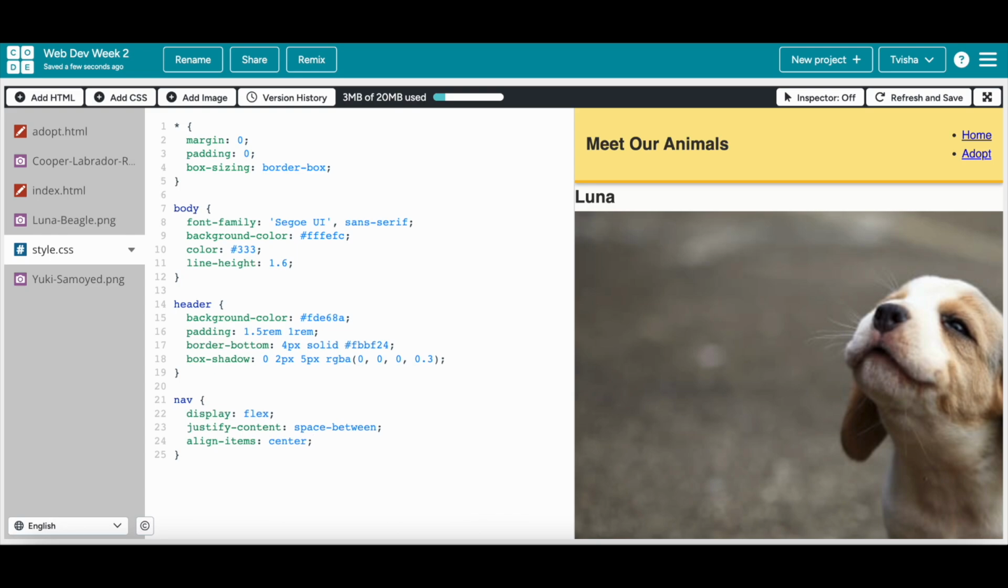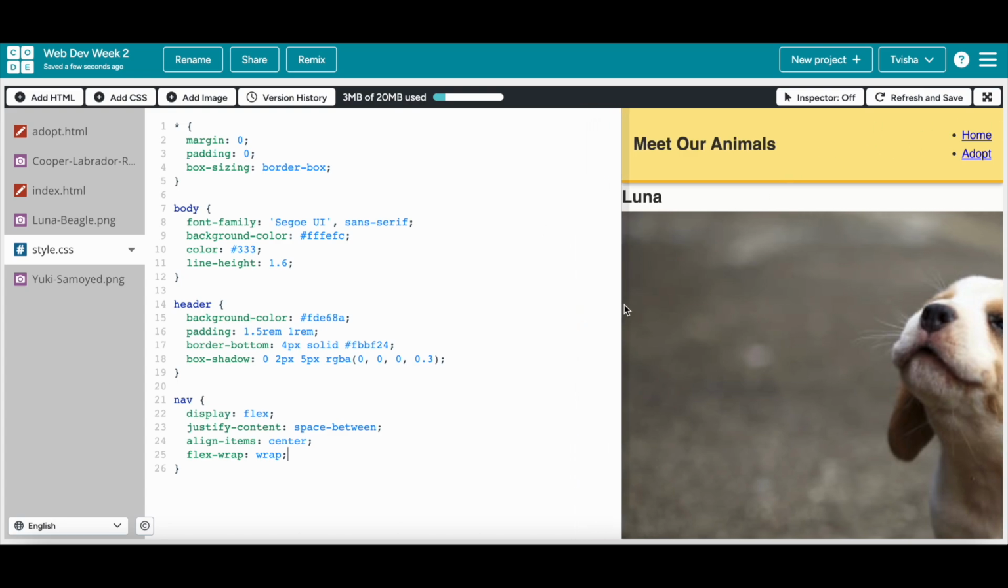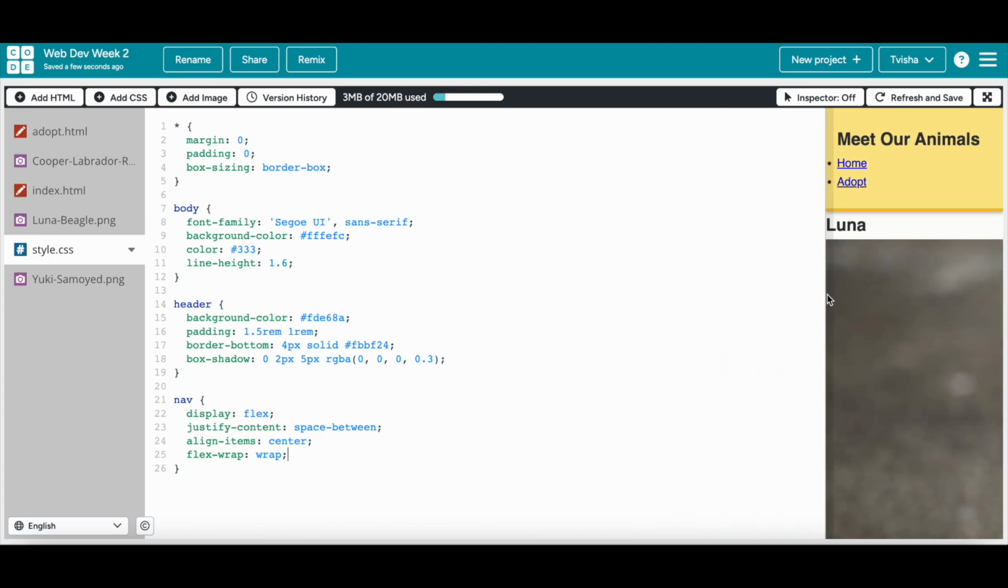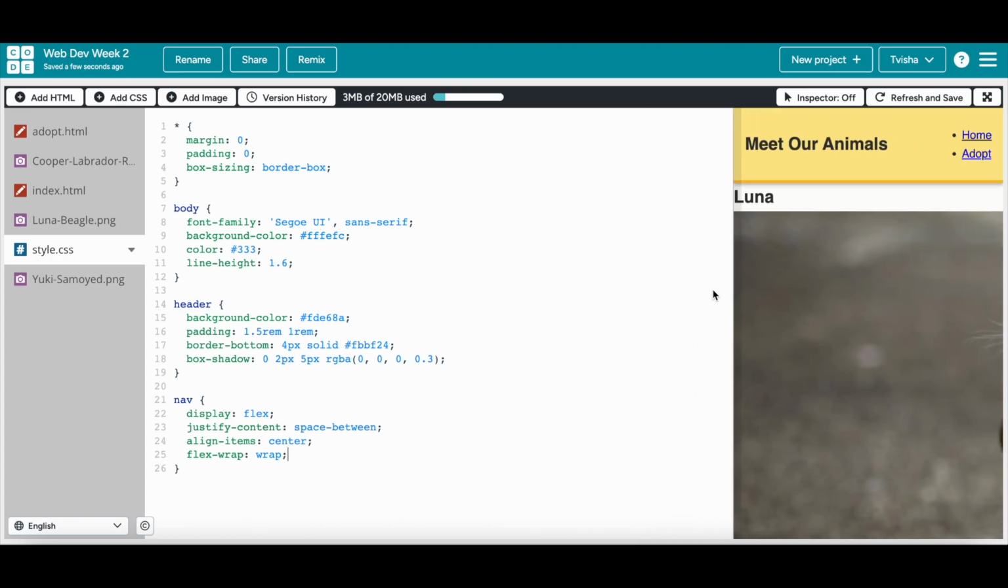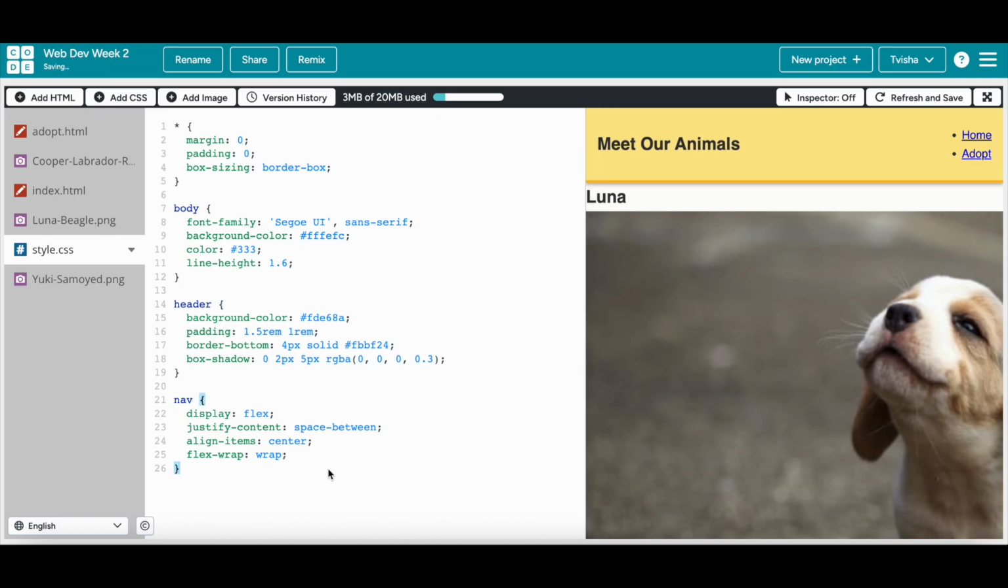This makes sure the elements are vertically aligned in the middle of the navigation bar. Flex wrap is important for maintaining layout in different devices, like phones. If the screen is too narrow to fit all the elements in the navigation bar, this line causes it to wrap or go to the next line. This way users don't have to scroll horizontally. As you can see, right now, all the items are in one row. But if I make the screen smaller, it wraps up into the next line. We're now done with this rule.